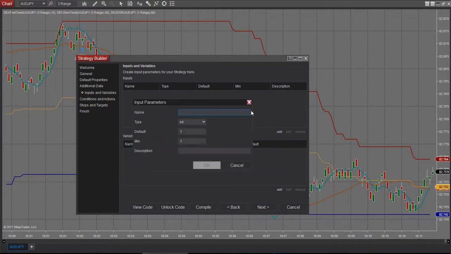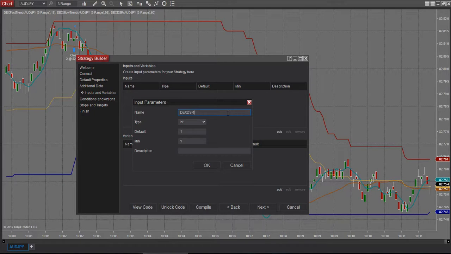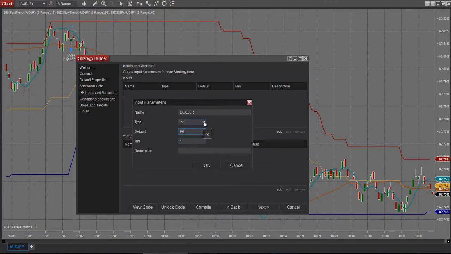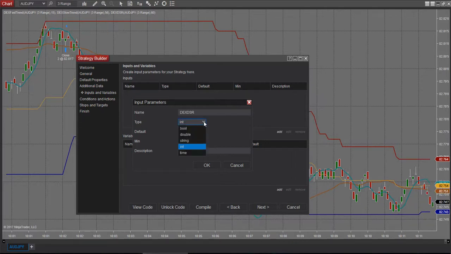I'm going to click add, and I'm going to give it a name. The first one I'm going to call the DEX DSR, the DEX Dynamic Support and Resistance. The default value on that is 60. Minimum value is 1. Oh, it's an integer. Integer, of course, means a whole number. 1, 2, 3, 4, 5, 60. Those are whole numbers.